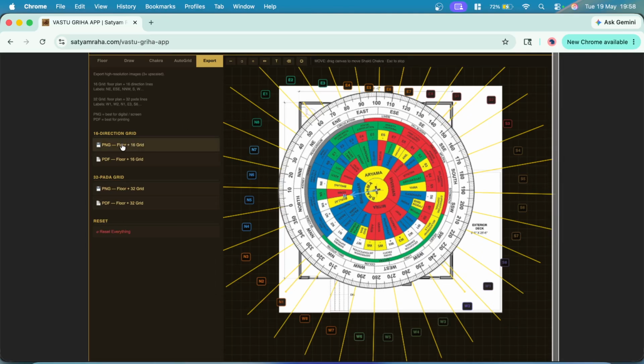What you can do is simply click on export. Do you want a 16 direction grid? If yes, you can either have a PNG file, that is an image file, or a PDF file, according to your requirement. Both are printable. If you want a 32 grid, then you also get PNG and PDF. That is up to you, and obviously it will be exported in very high quality, 3 times the original, so the resolution will be very high.